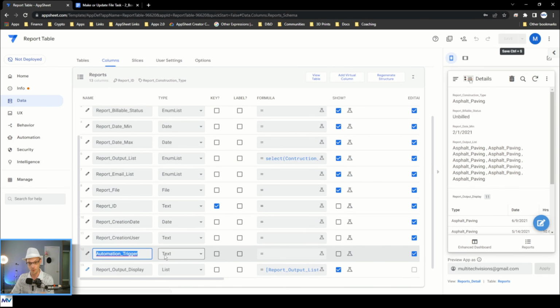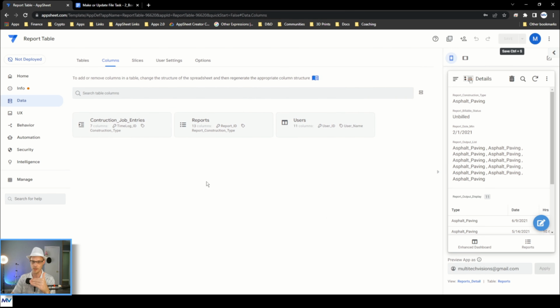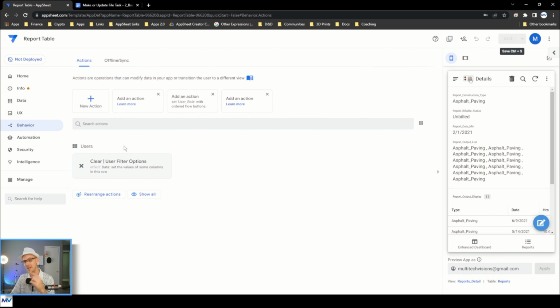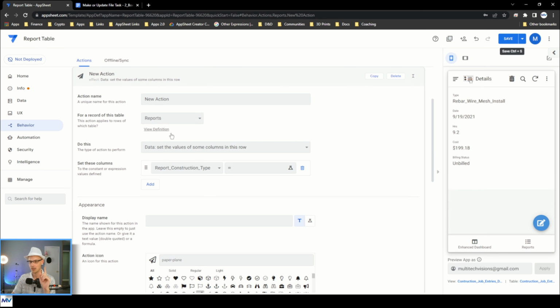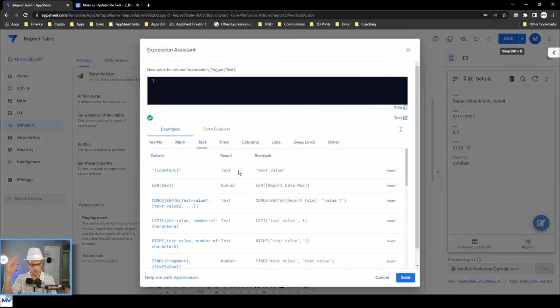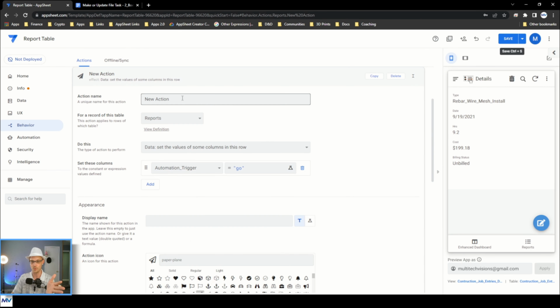So I have an automation trigger column in the table that I want to do something on. It's a text type and I hide it. Okay, so that's part 1. Part 2 is I need a couple of behaviors to put a flag inside that column and then clear it. So first part, make an action on the report table that sets the automation trigger to whatever word you want to use. Now, I use the word go for this first one. This is something where you'd come up with your own, right? So this is going to be set auto trigger reports go.